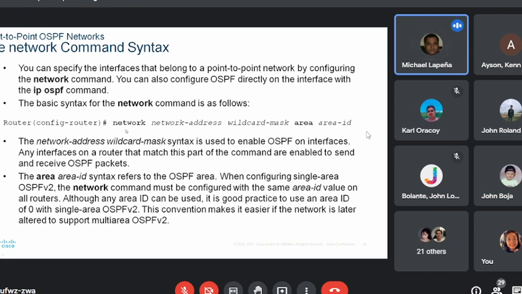So this would be the correct syntax. We use the network address, then the wildcard. The wildcard is usually the reversal of the subnet mask. The network address wildcard is used to enable the OSPF interface. Any interfaces on the router that match this part of the command are enabled to send and receive OSPF packets. The area ID refers to the OSPF area.